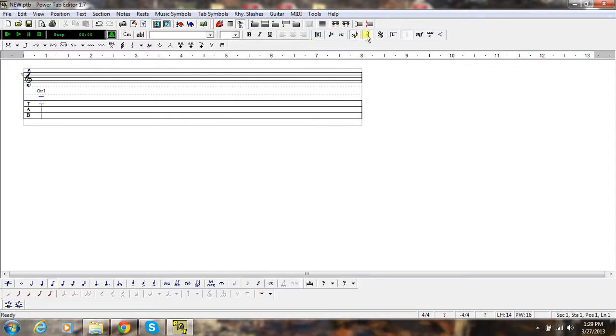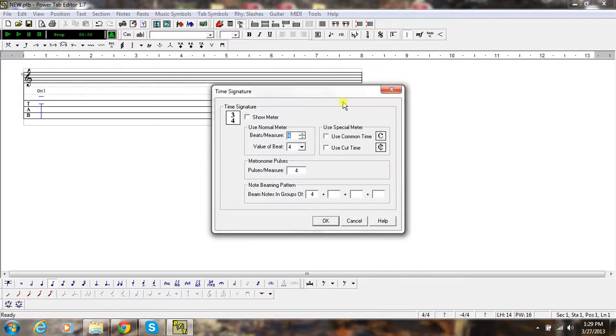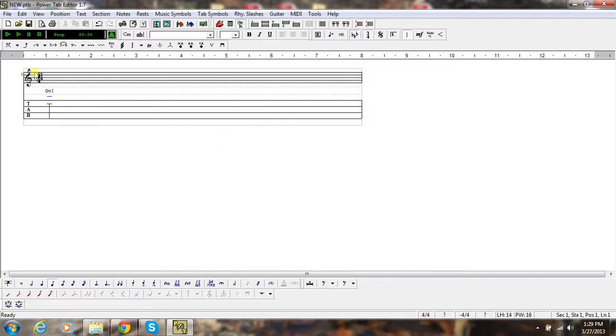Okay, I need a time signature right up here. It says 3/4 there. Click on that, and you can put 6/8, 3/4, common time, cut time. I'm going to do 4/4, and I click show meter. Click that, hit OK, and then I'll show it in the staff here.